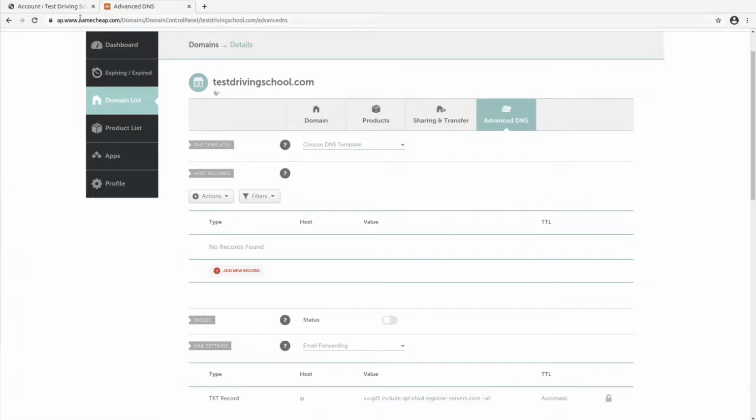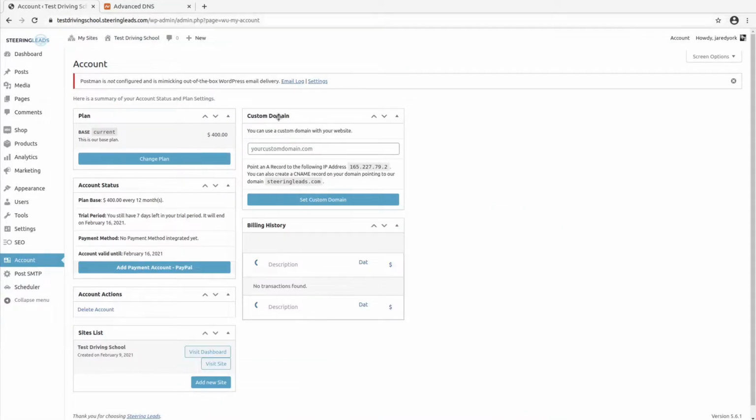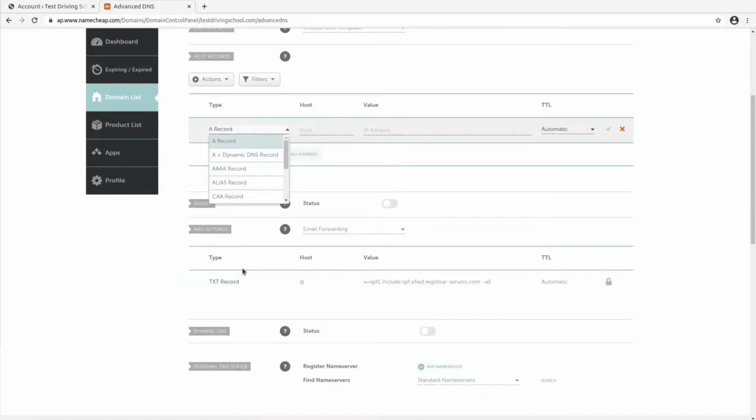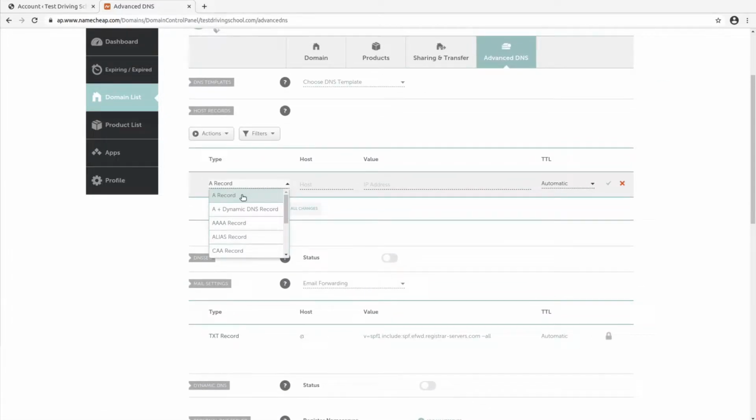So we'll head back to our Test Driving School site, and we're going to copy this IP address that is listed under the Custom Domain section. So I will copy this, and I will paste that over at Namecheap, but first we have to create a record. So we click Create Record. This is going to be an A record. The host, we're going to leave it blank, and the value is going to be our pasted value.